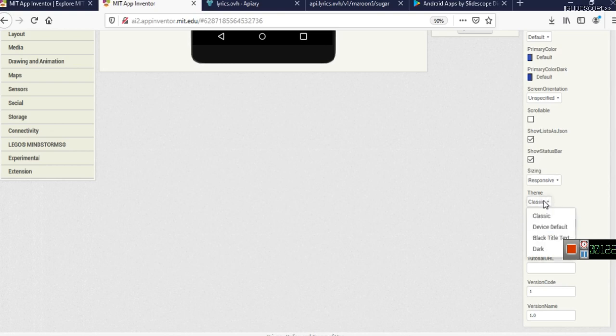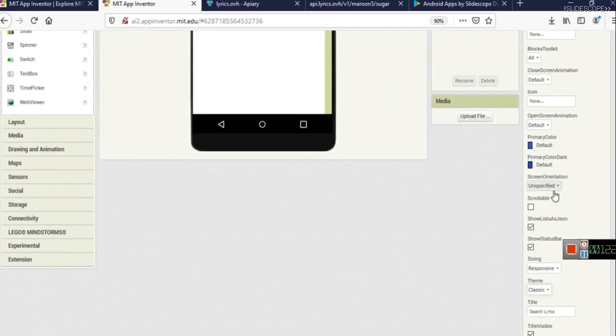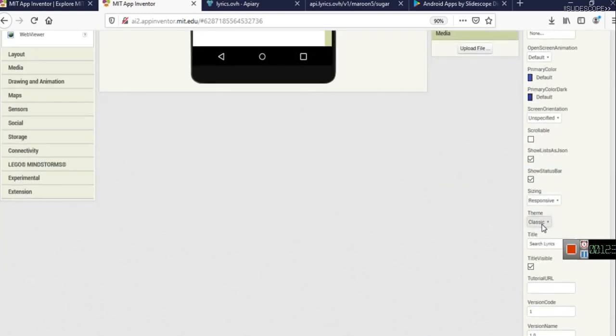And you can switch between themes. Currently your theme is classic, and you can switch your theme to device default.